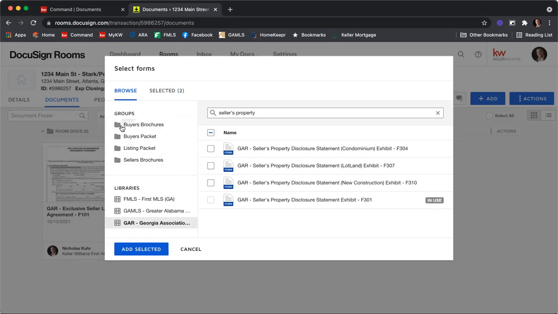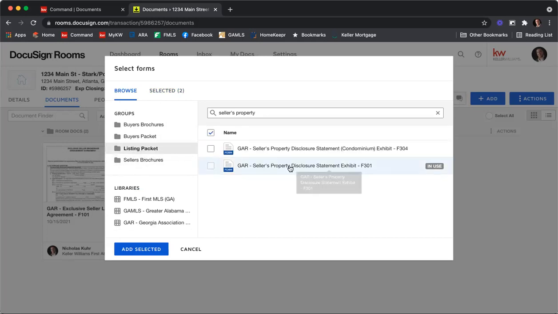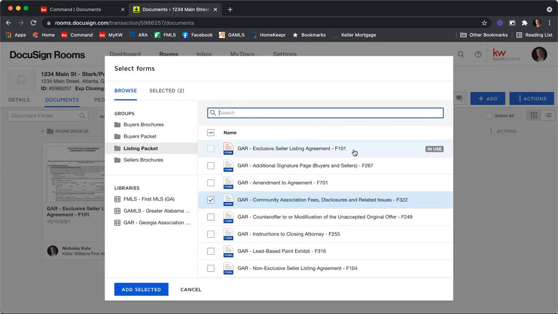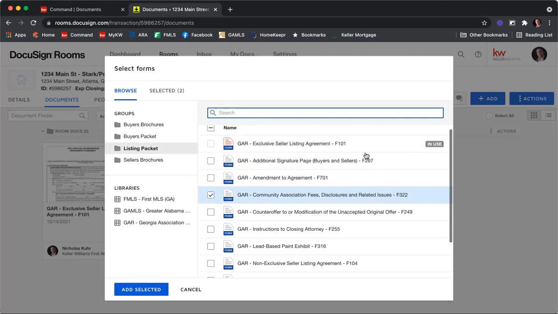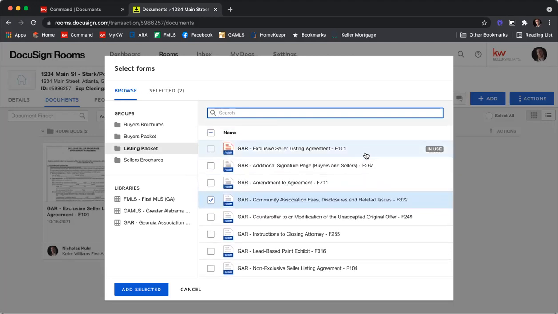Up here, we have groups, and these are groups of documents that the office and I have set up that you are likely to use in a transaction, depending on if you are working with a buyer or a seller. So here you can click on Listing Packet, and it's going to show all of these documents. Let me get rid of that seller's property disclosure. It's going to show all of the documents that you are likely going to need when working with a seller. And they're here so you don't have to go through and search throughout the entire library. You can just find the ones that you need here. This is not an exhaustive list, and the likelihood is you probably will need to search in the library for another form, but this should just help you save some time and ease.